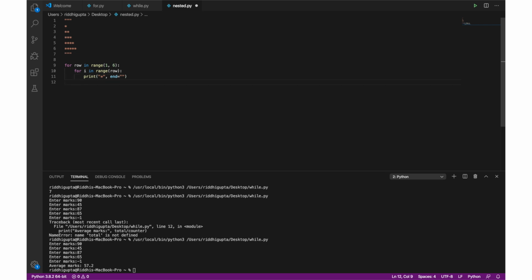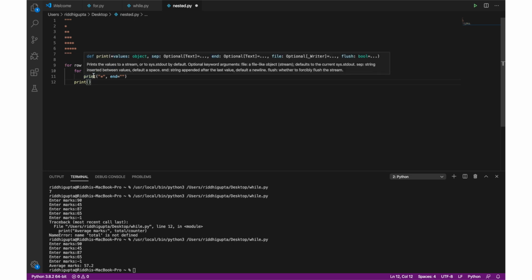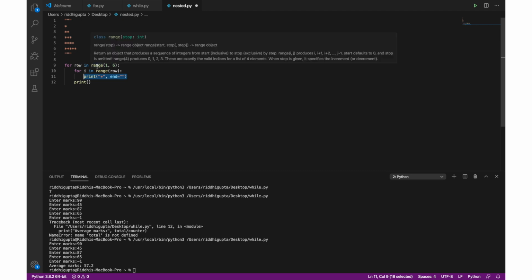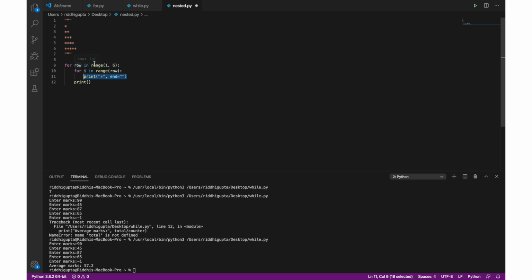So I'm going to explain what this does. Just give me a minute. So now I know this looks really cryptic right now, but just bear with me. How this works is that the body, which is this part of the main loop, will be repeated 5 times because it's in range 1 to 6. But inside the body, we have another for loop. So the print statement inside the second loop will be repeated row number of times. So when row is 1, the print statement will be repeated once before row can become 2.